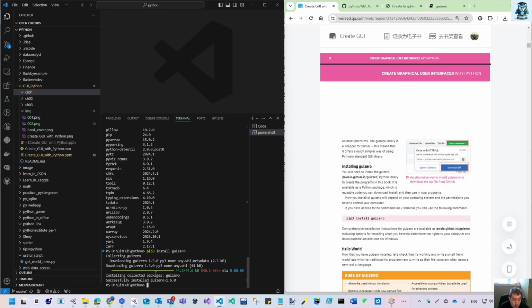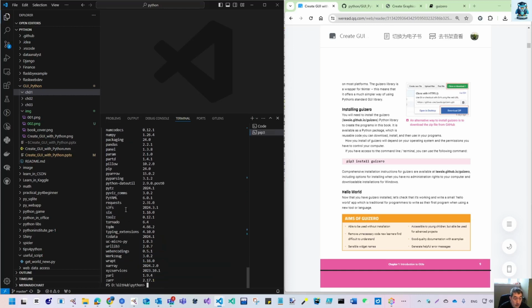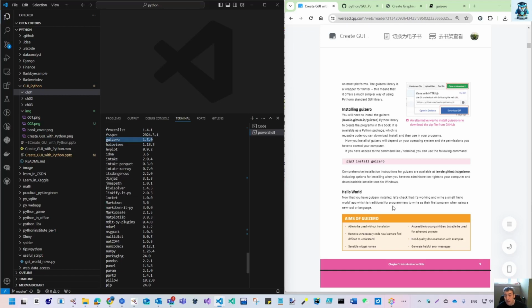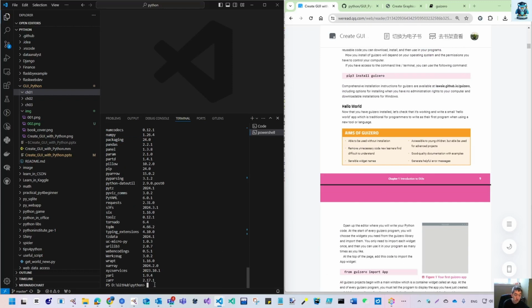So very fast. Let's check it, collecting this information. So we got 1.5.0. I'm not sure what version it was when the author wrote this book, but today the latest is the 1.5.0 version. The download is a total of 44.6 KB, and it collected and the installation was successful. Then if you list again, you should see guizero here. So that shows you have a successful install.